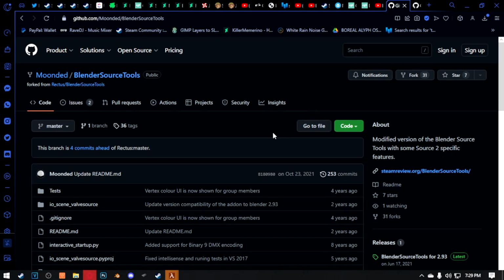And you're going to need the Blender Source Tools, which is used for importing and exporting files that are compatible with Source and Source 2. I specifically use Moondead's modified version of the Blender Source Tools because I find it to be better for character porting, specifically in the vein of adding cloth physics or face flexes or things like that.